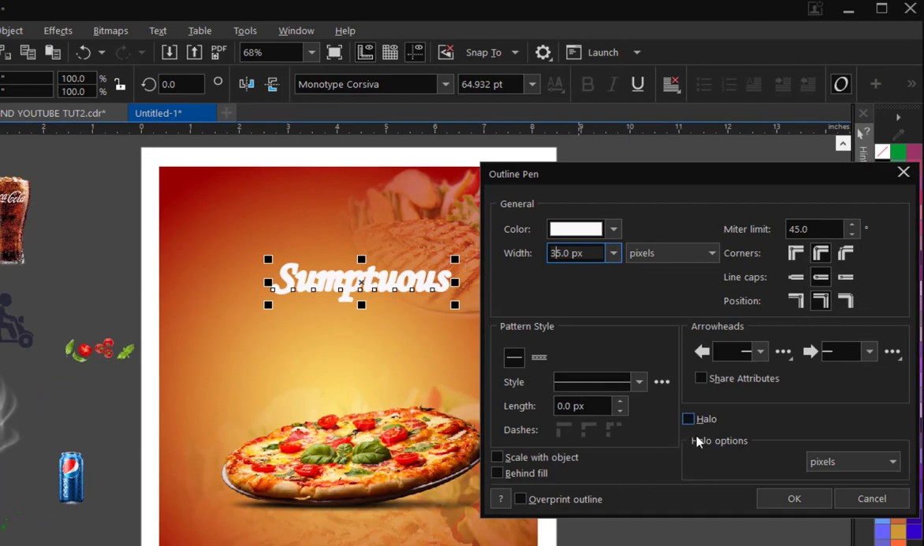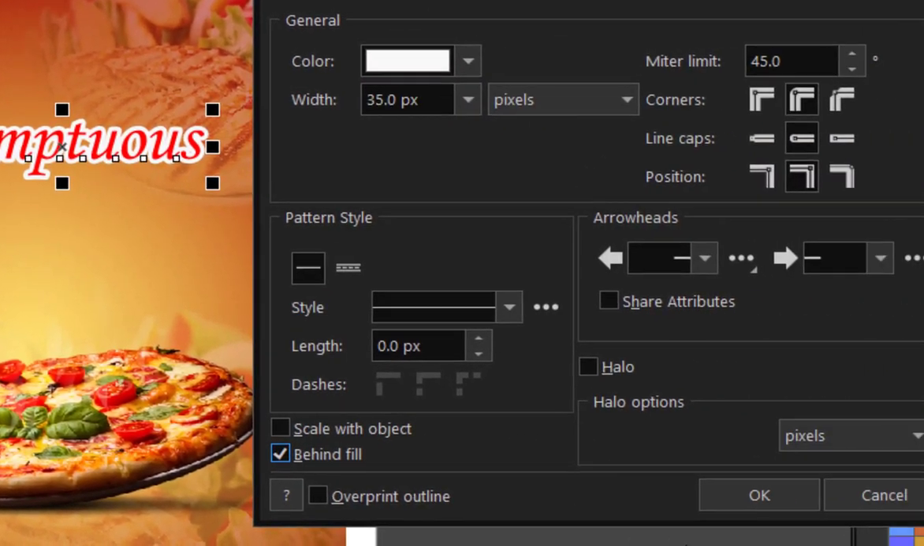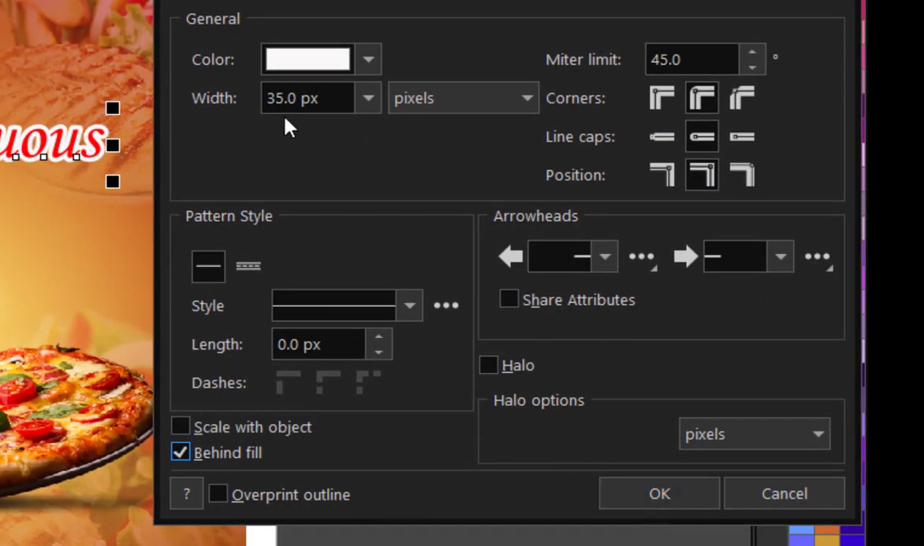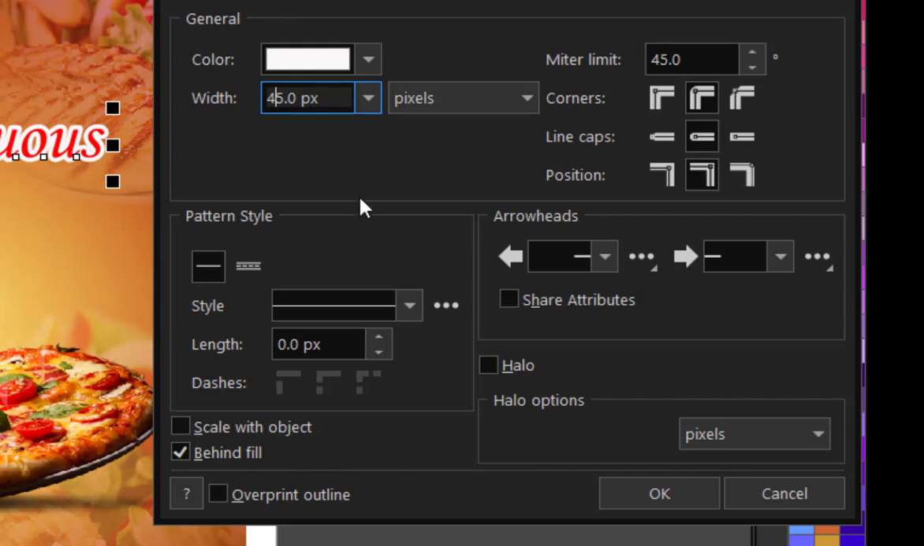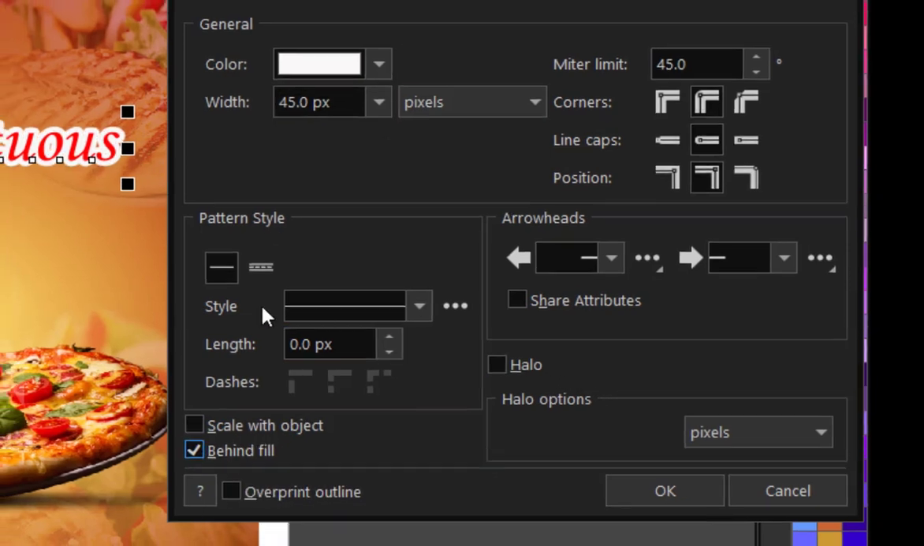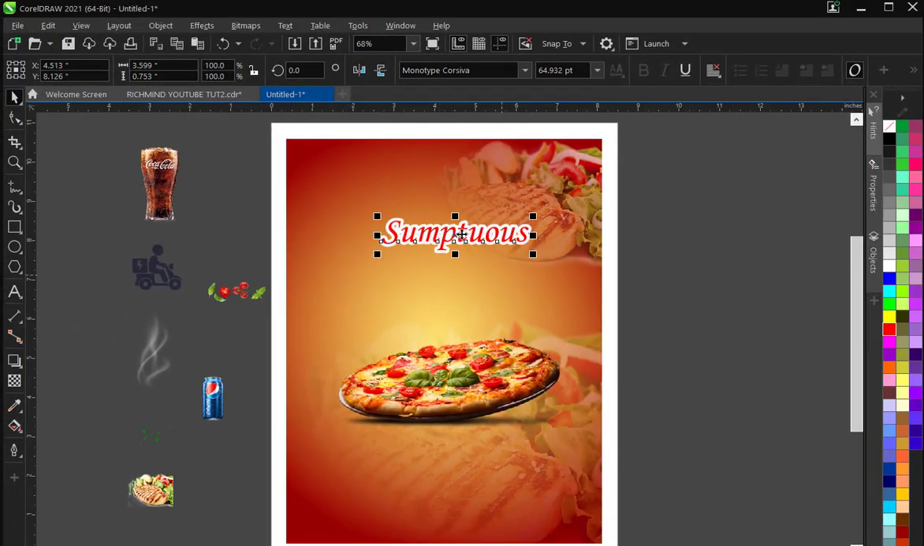Okay, that's okay. Then now from here, just say behind the fill. You can see that's fine. So let's increase this something. Let's look at 45 and see. Okay, let's leave it at 45. I think that's okay.